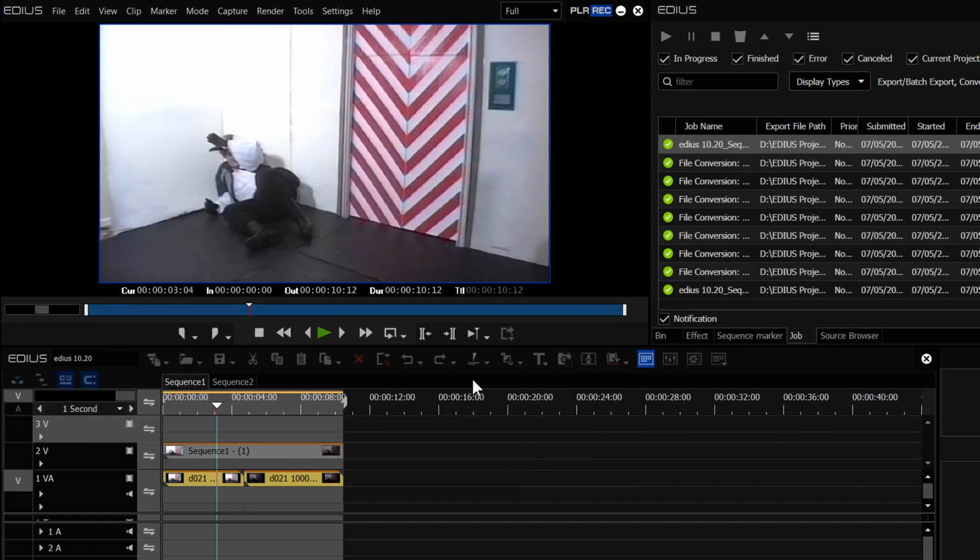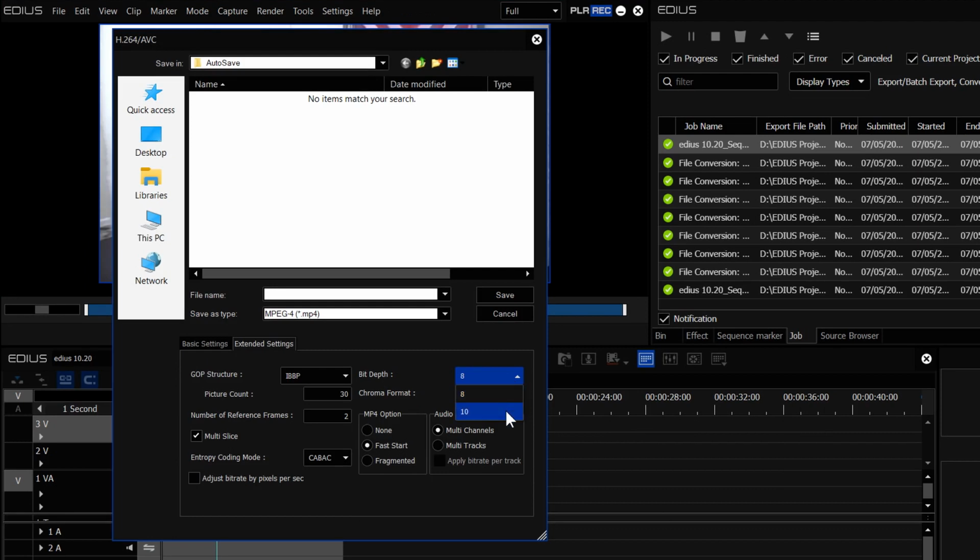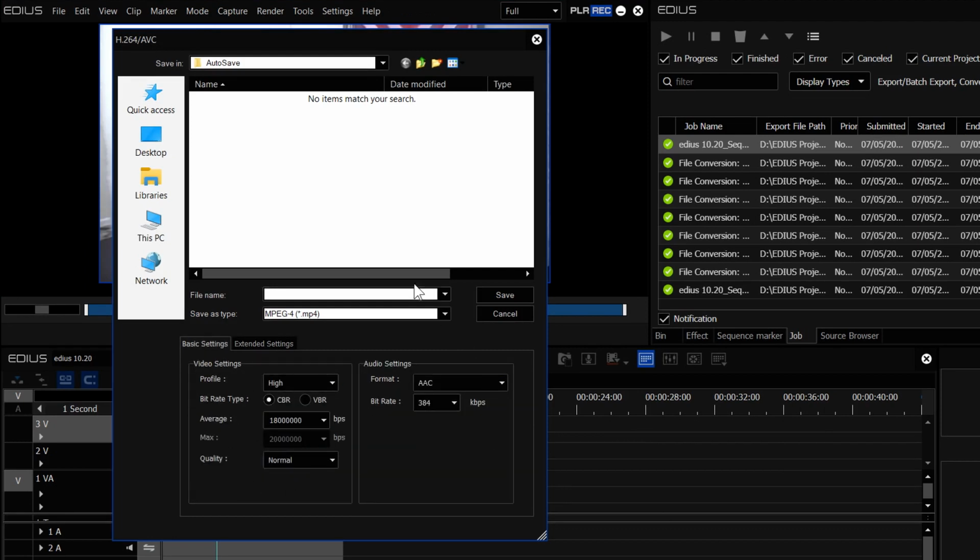With the built-in one, obviously these are all the options you'll be used to, and I do have the option of doing 10-bit. I can do interlaced, but it's going to be a bit slower. But I do find I really like the quality of the built-in encoder, and this is something which they improved over the life of EDIUS.